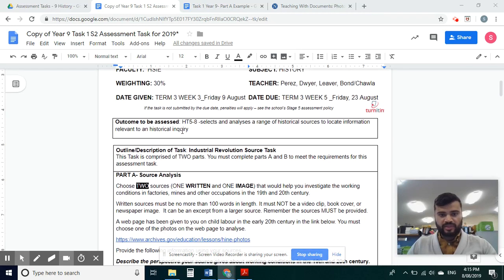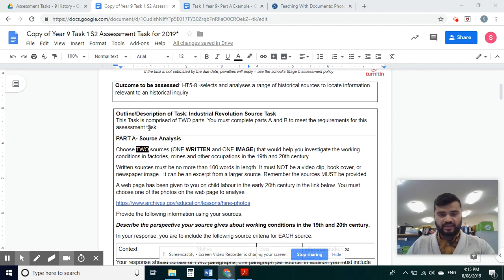Now, the assessment is covering HT 5-8: selects and analyzes a range of historical sources to locate information relevant to an historical inquiry. This task is comprised of two different parts. You must complete parts A and B to meet the requirements for this assessment task. I'll go over each of the different parts and then show you what it needs to look like.